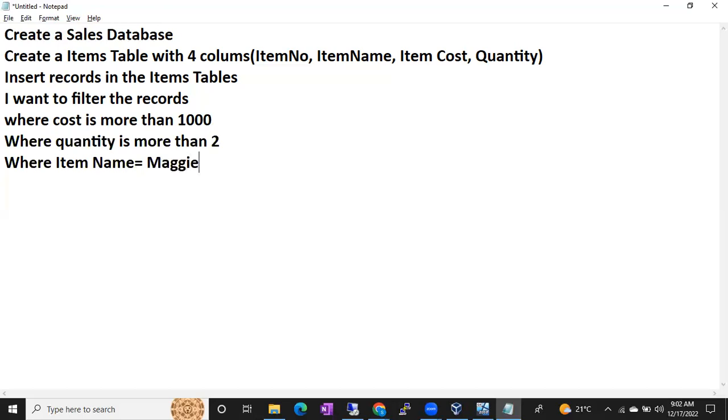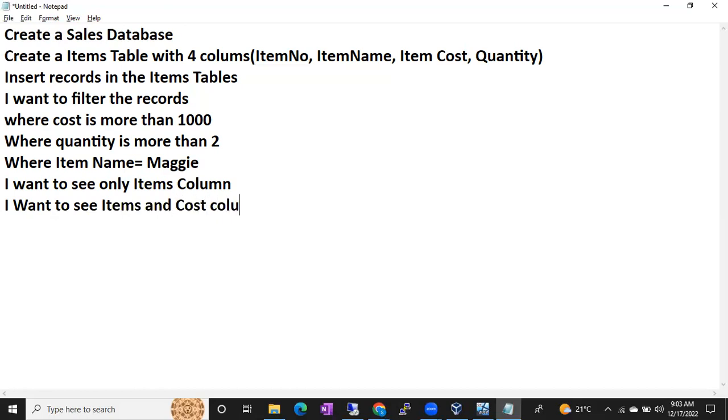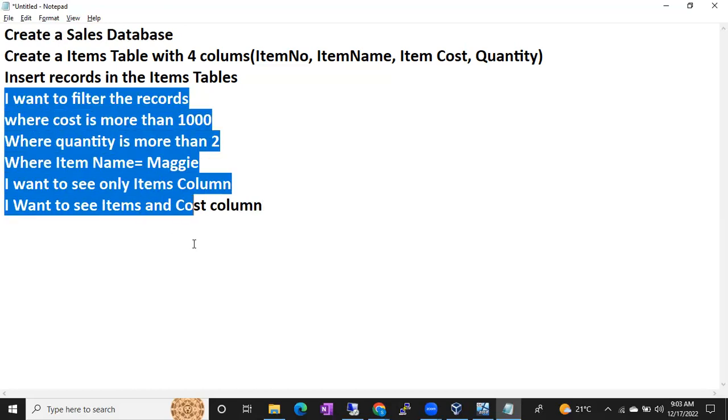Maggie. Okay, where item name is equal to Maggie. Try to insert some records, guys, with the name Maggie. Okay, and I want to pull the items column. I want to see only the items column, and I want to see the items and cost columns also, right? So this is the assignment for next class, guys.